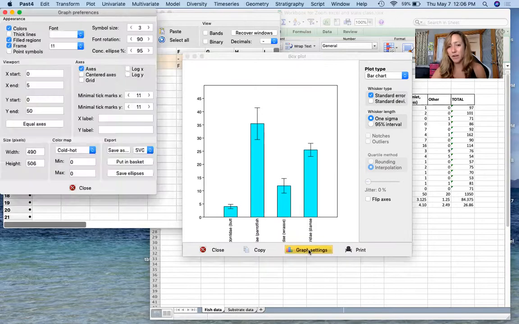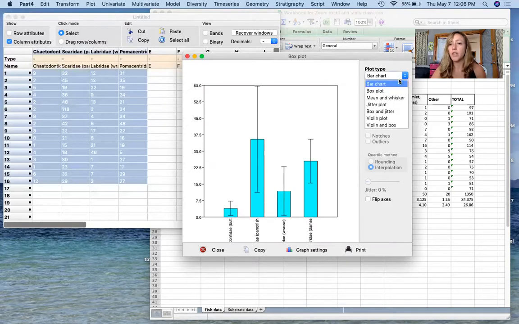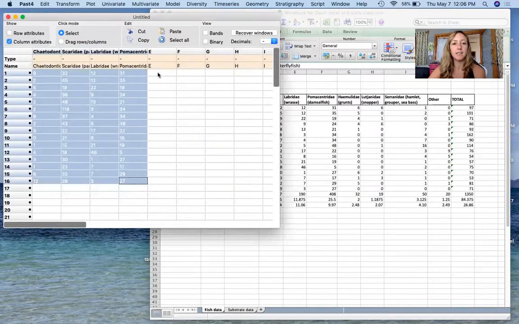You can go to graph settings and you can work with font size. You can work with colors over here. Let's say I want my standard deviation instead. You can put in standard deviation and error bars. You can also change the type of plot. So here we go. If you wanted to create a box plot instead, looking at the different quartiles, that's all available to you. So feel free to use that.